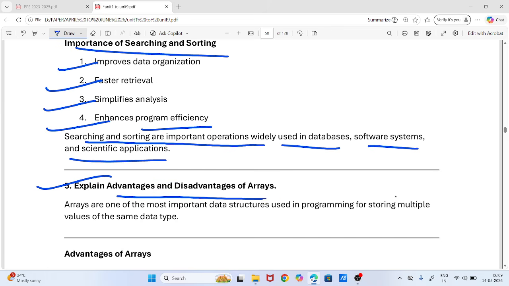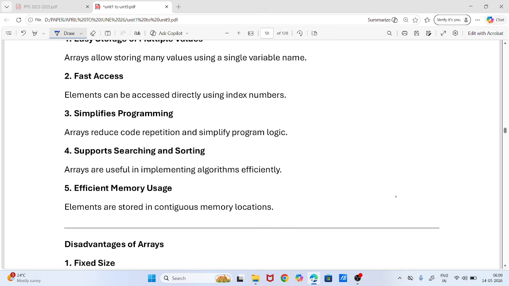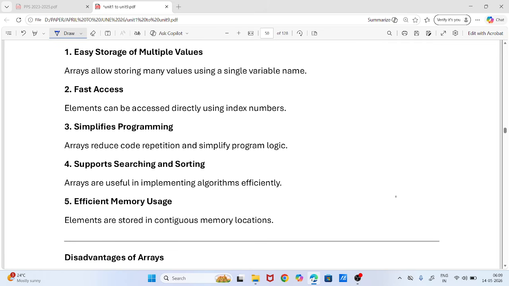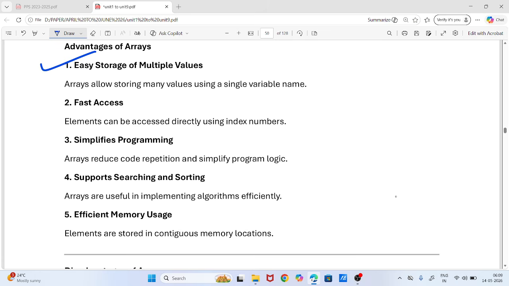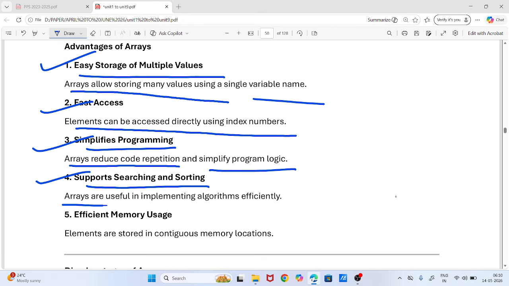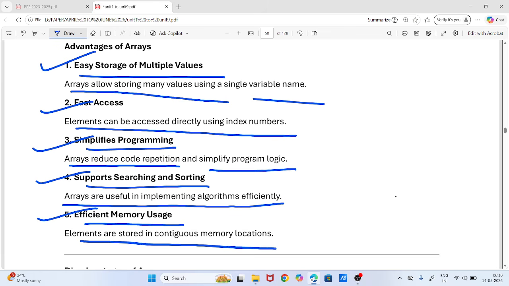So what are the advantages and disadvantages of array? Arrays are one of the most important data structures which are used in programming for storing multiple values of the same data type. Its advantages: first advantage, easy storage of multiple values. Array allows storing many values using a single variable name. Fast access, elements can be accessed directly by using index numbers. Simplifies programming. Arrays reduce code repetition, simplify program logic. Supports searching and sorting. Arrays are useful in implementing algorithms efficiently. Efficient memory use. Elements are stored in contiguous memory locations.